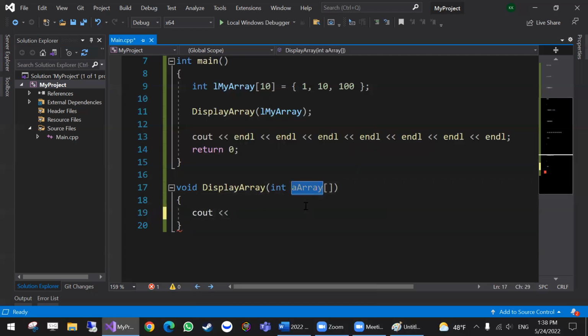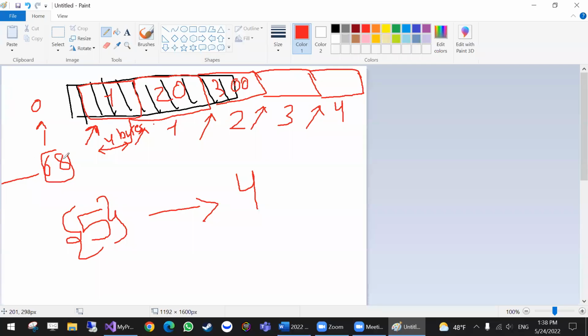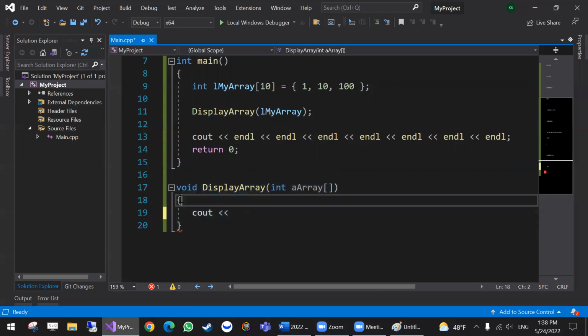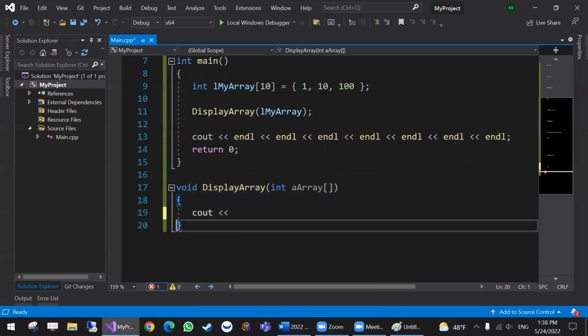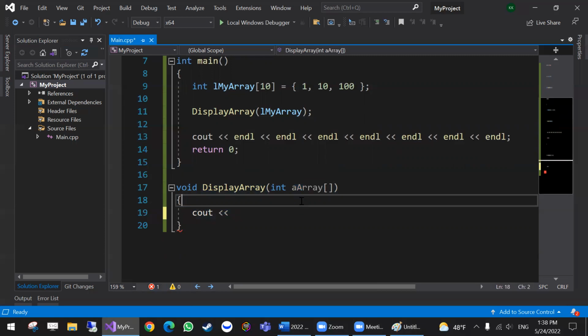When I receive this, I'm receiving the beginning address, right? When I receive the beginning address, this worker function, every function has a scope. So every function has access to whatever is within the scope. Within this scope, I have the beginning address. So as a worker myself, let's say my mindset at this point is this. I am the worker function.